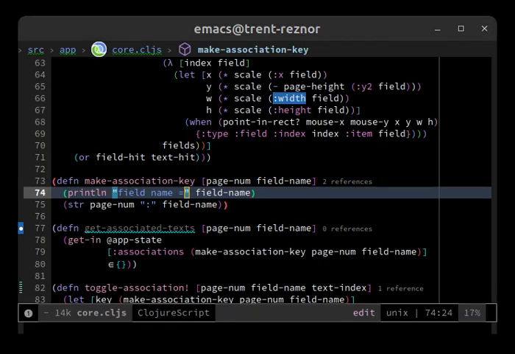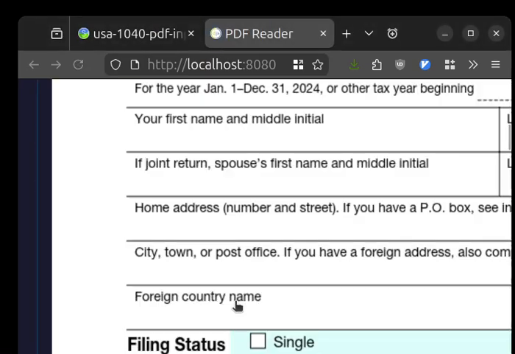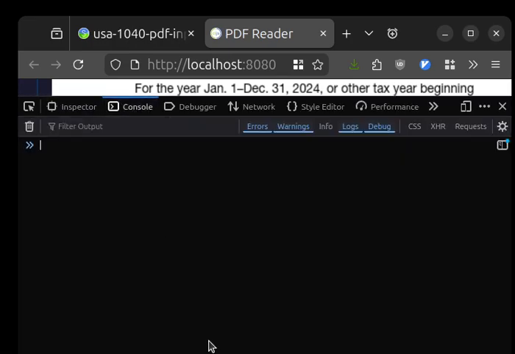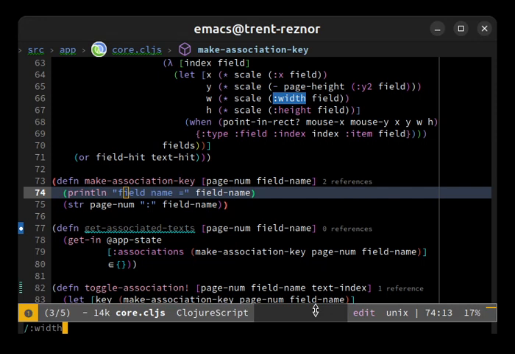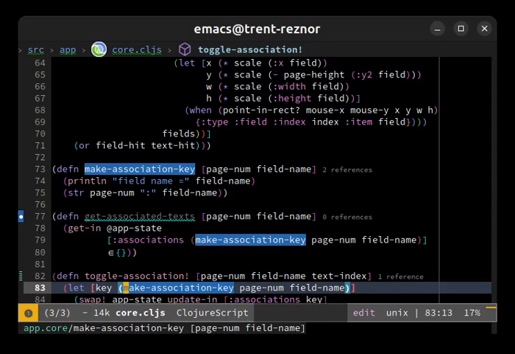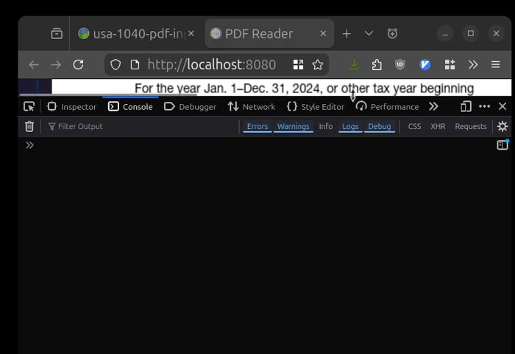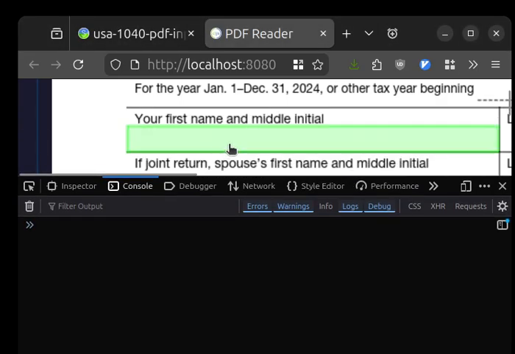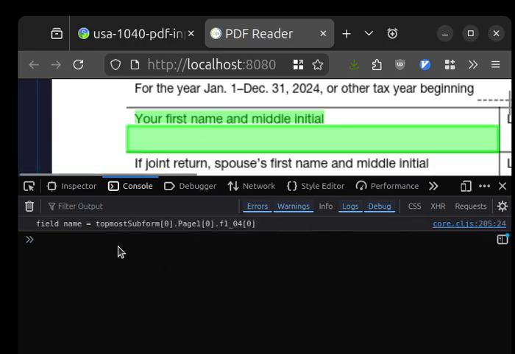Let's see. I saved. Go back here, refresh. If I open up the console, do I see it in here? No. Okay, when does make association key get called? It's called for get associated texts, toggle association. Oh, okay, so if I go back to the web page and I click on an input and then click on a text field.